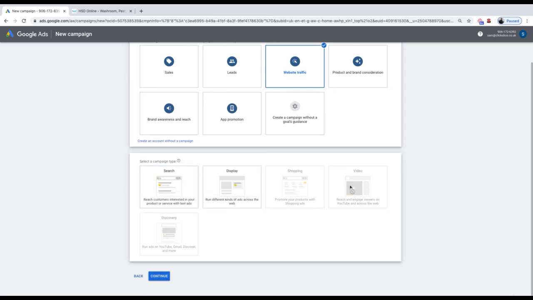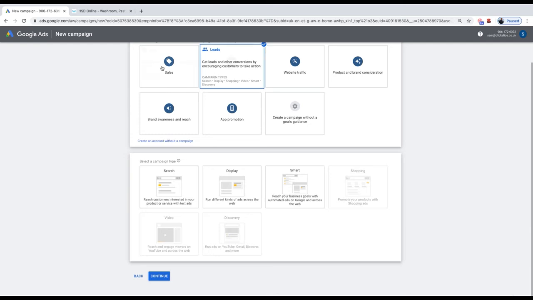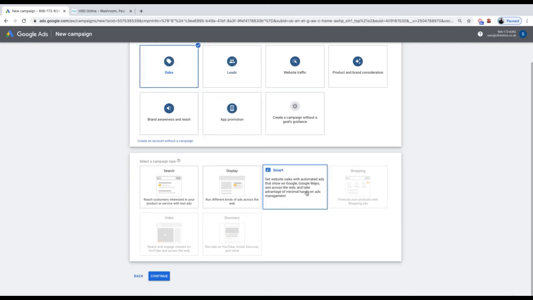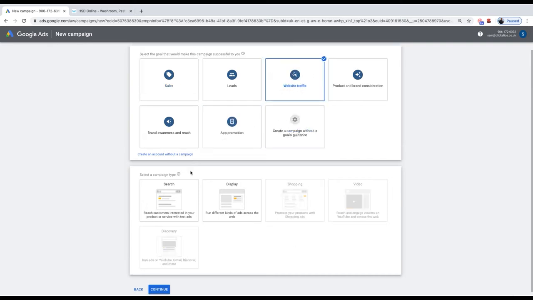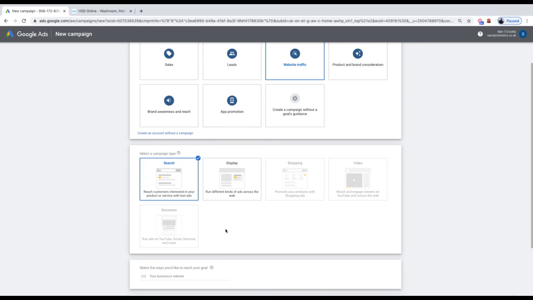Now the shopping, video and discovery options are all blurred out. That's only because I'm on website traffic. If I was to go over to leads or go over to sales, you can see we have more options coming through and so on. However, like I said, 9 times out of 10, you're going to want to pick website traffic and you're going to make sure you have the Google search network selected.